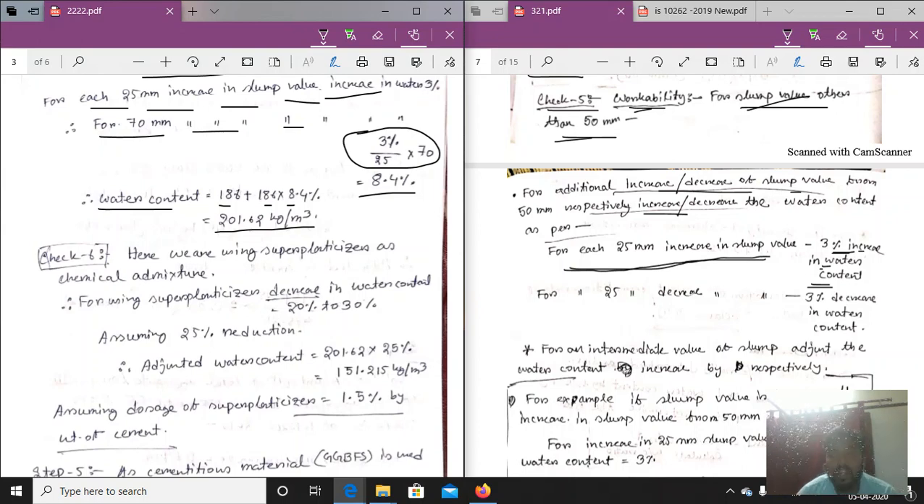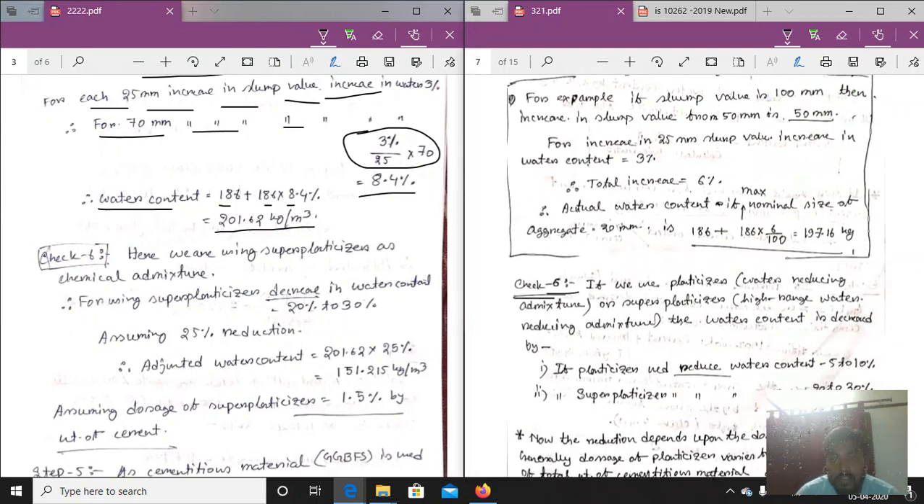Now coming to check number 6. What is the check number 6? Check number 6 says the very important check, that is if we use plasticizer or chemical admixture. Check number 6 is for chemical admixture. So if we use plasticizer or superplasticizer, that is the chemical admixture, the water content is decreased.